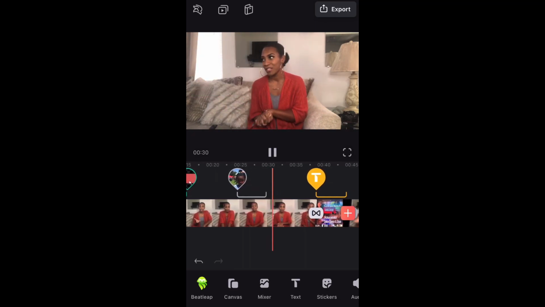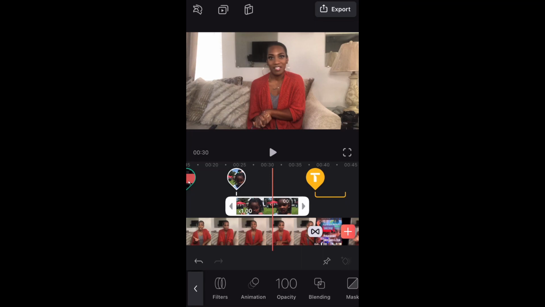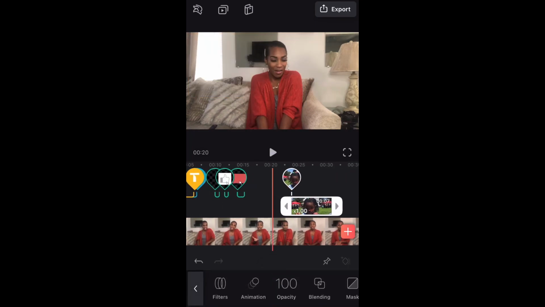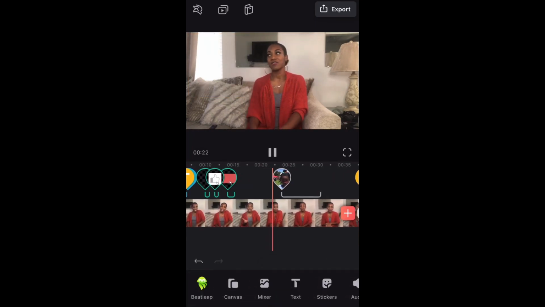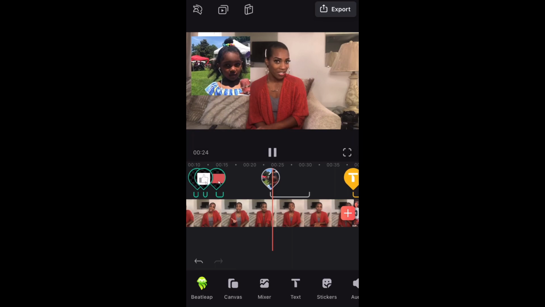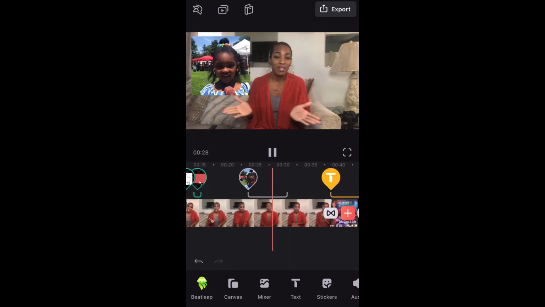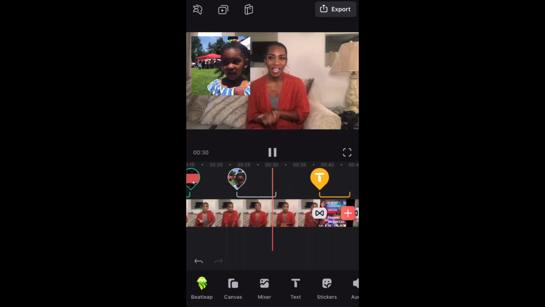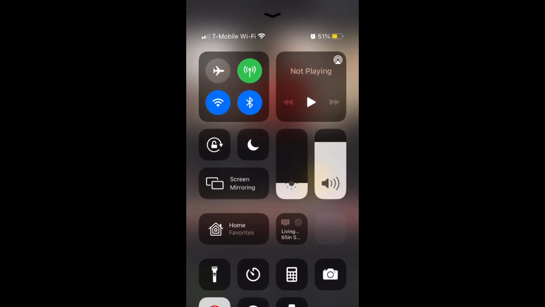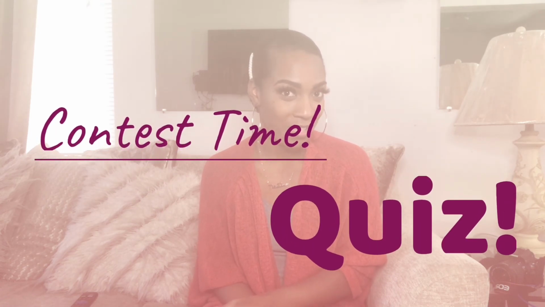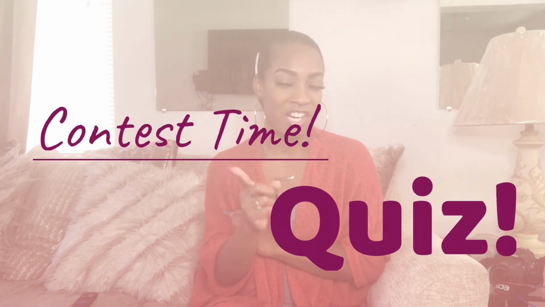Boom. And as you can see, I also took 2 fingers and made it a smaller box so that I'm not covering up any of myself with the clip of her. And you can expand the clip to make it longer if you delete it too much, or if you want to delete more, you can just trim it, drag it in or out. And there we go. That's the last tip that I have for how to add a video on top of a video. So now we are at question time.